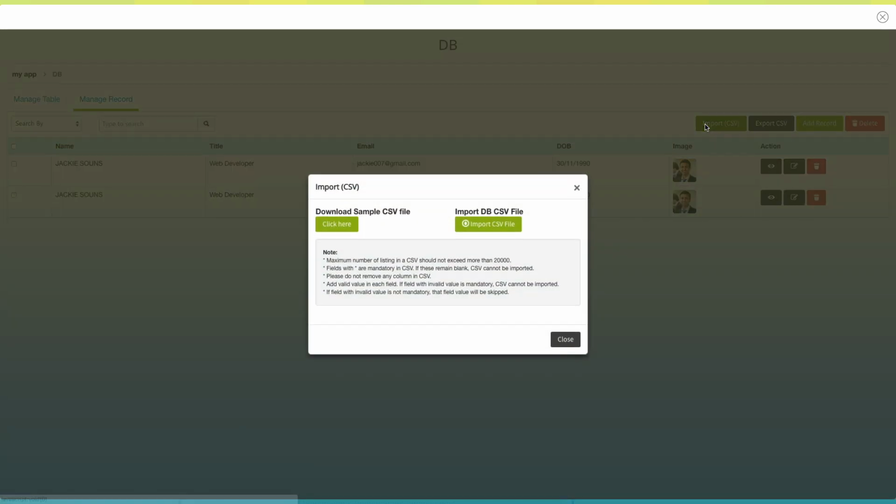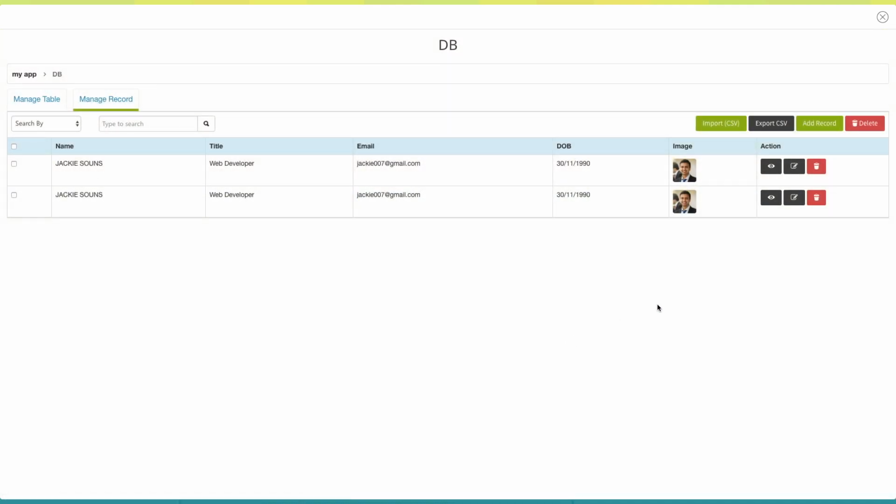A pop-up window will open. If you would like, you can download a sample file or import a file from here. Once you're finished, click on Close. Click on Export to export a database record. Click on Add Record to add a new record.